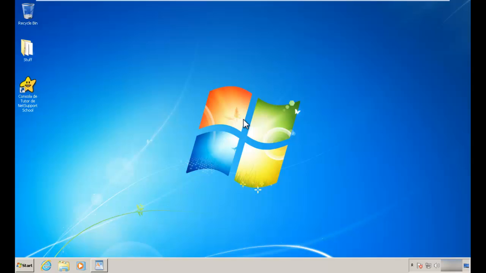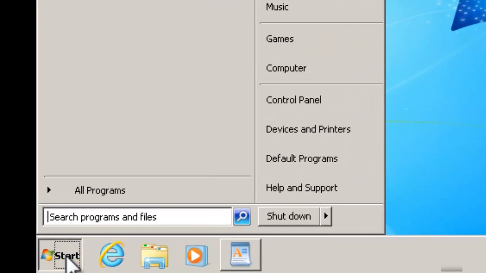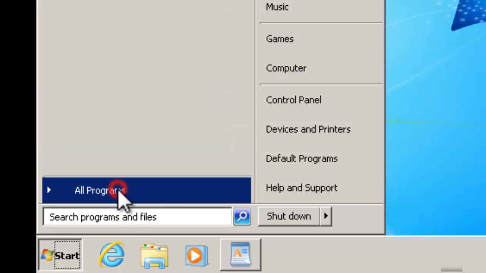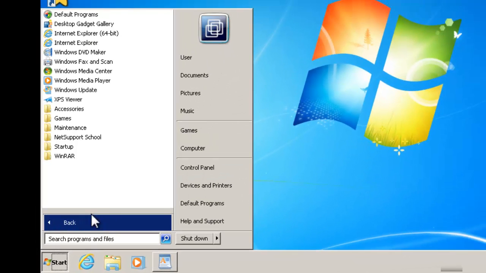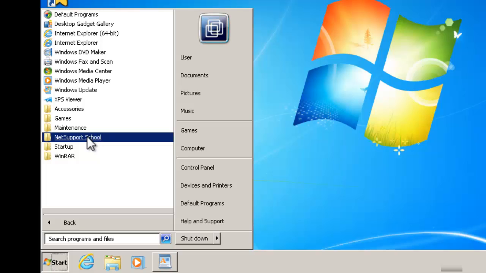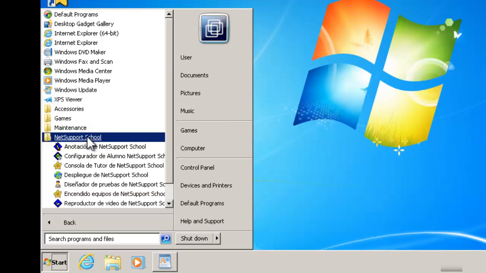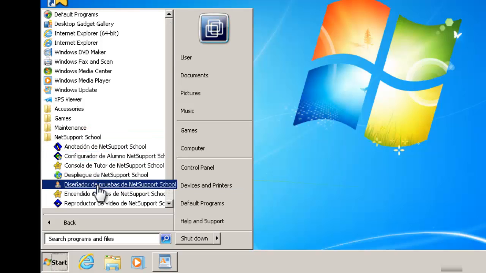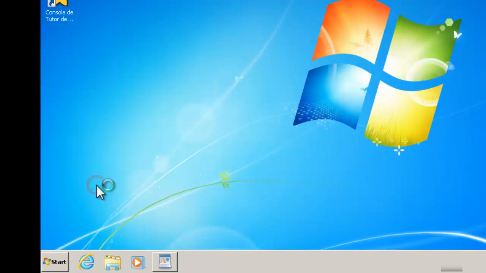Welcome to a tutorial for creating questions for an exam with the NetSupport School Test Designer. First of all, click on Start button, then select All Programs, then select NetSupport School and click on NetSupport School Test Designer.